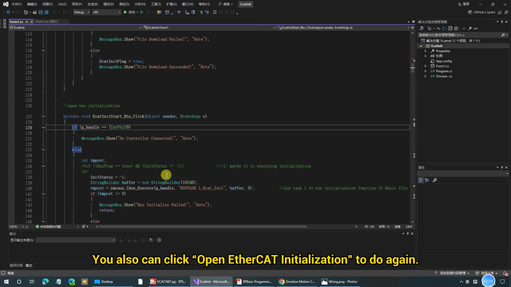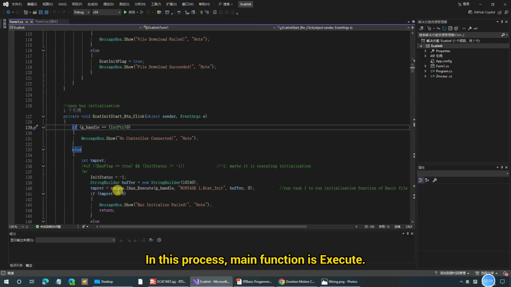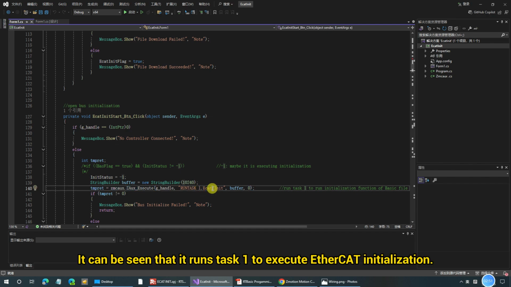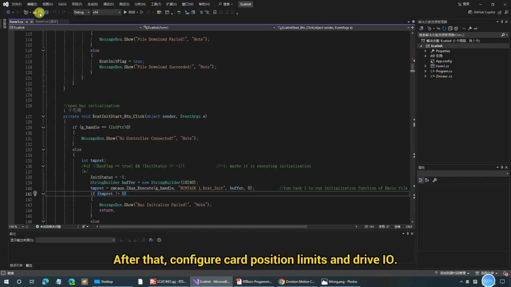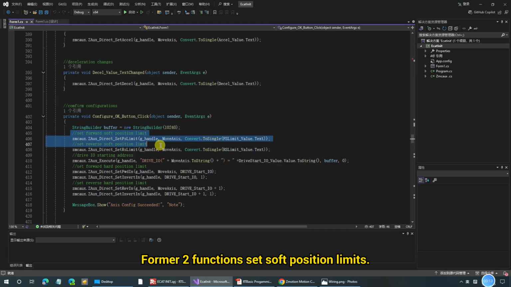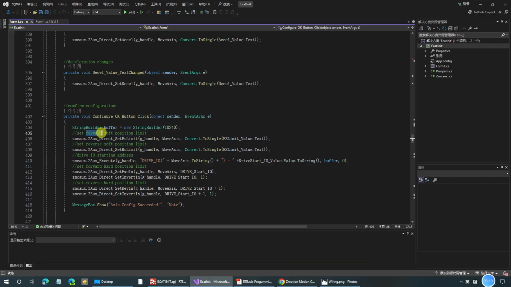You can also click Open EtherCAT Initialization to do it again. In this process, the main function is execute. It can be seen that it runs task 1 to execute EtherCAT initialization. After that, configure the card position limits and drive I/O. The former two functions set soft position limits. One is forward, another is reverse.